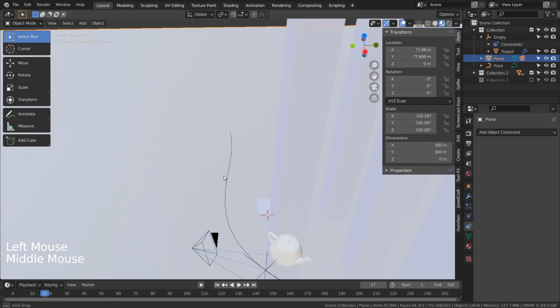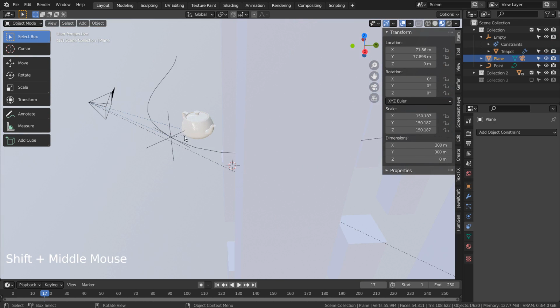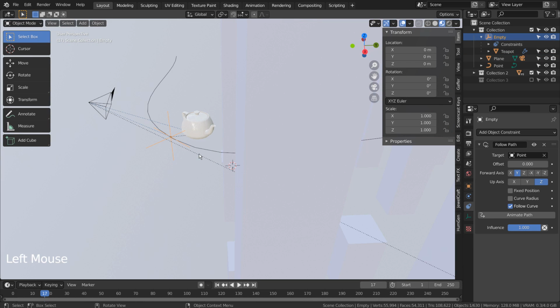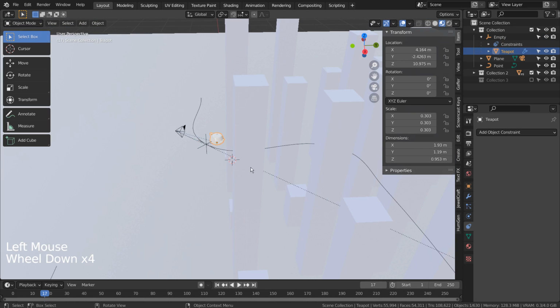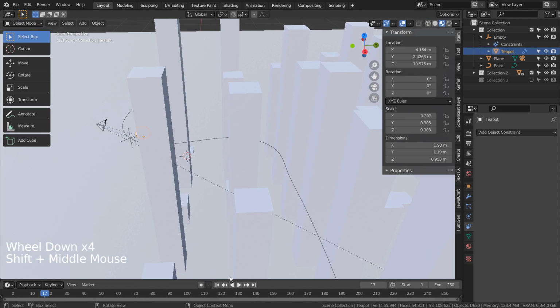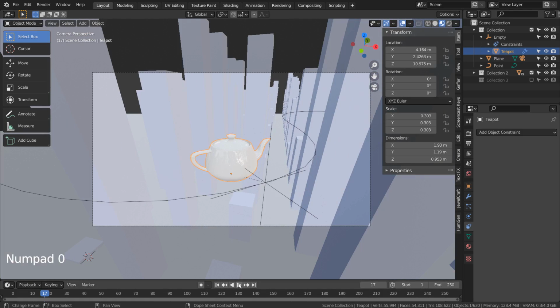We don't have to use the empty object, but it's recommended to use it because we can control the target object better that way. For example, we can switch camera angles without having to modify the location or rotation of the teapot mesh.